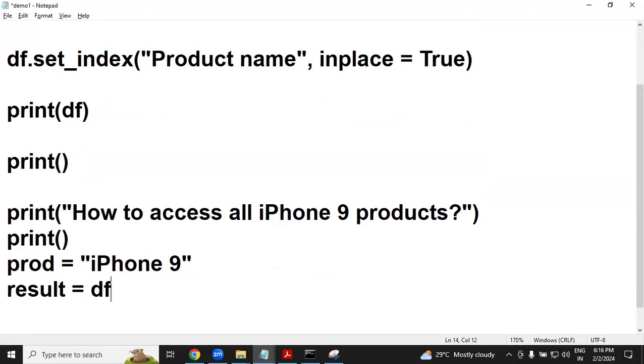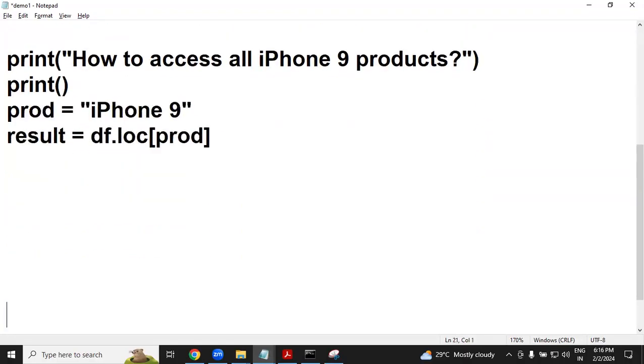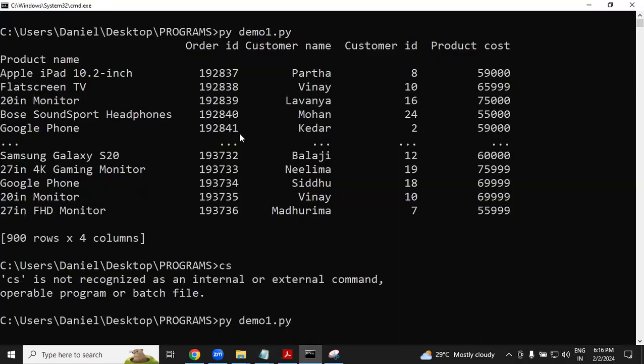Now result equals df.loc, and here what you are providing is prod. That's the one difference you need to understand. If it is iloc, then an integer is required. If it is a string, then go for loc. The same question someone asked previously. Now come here. Done. Your task is done. What do I need to print? Any idea? Result. Done. Execute this example.